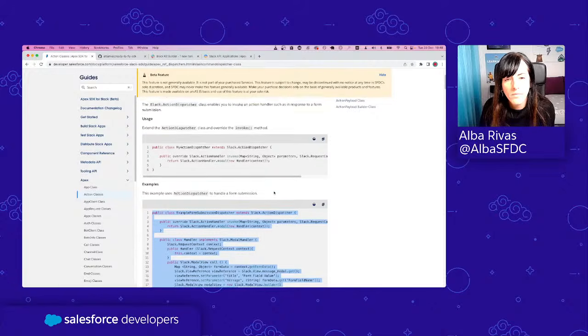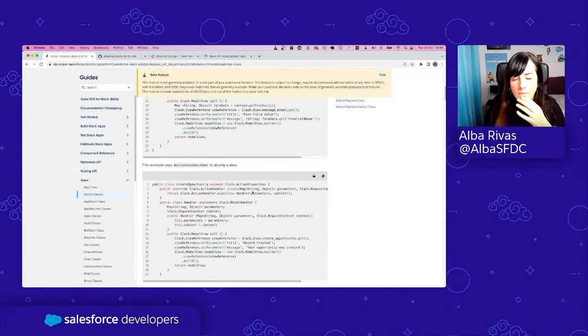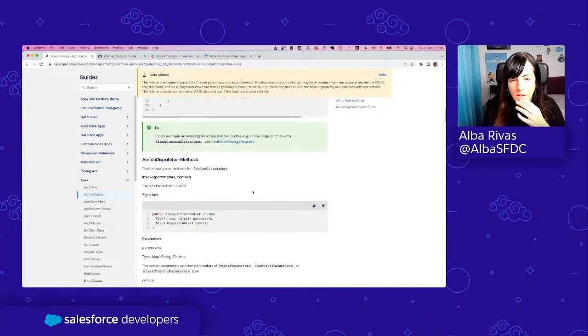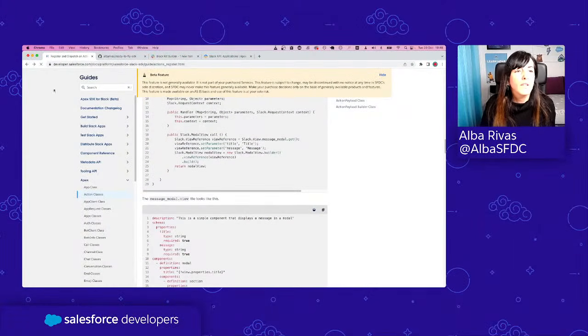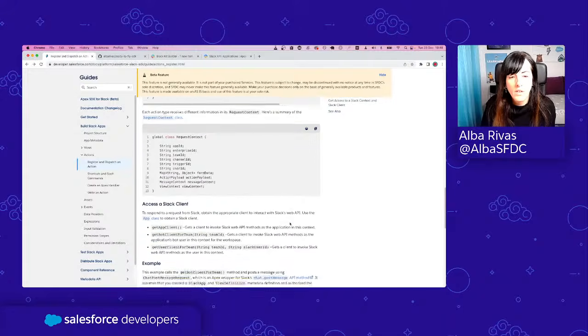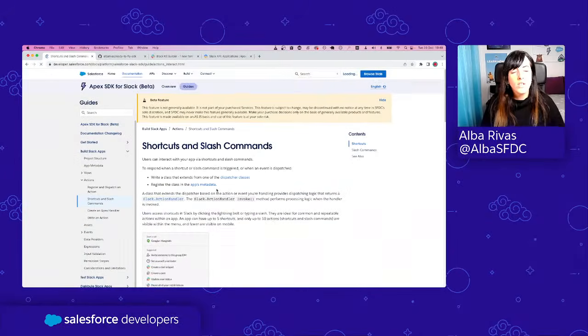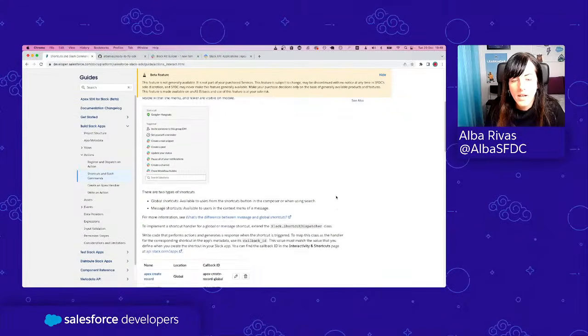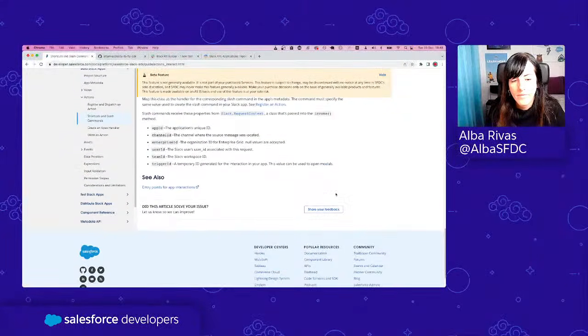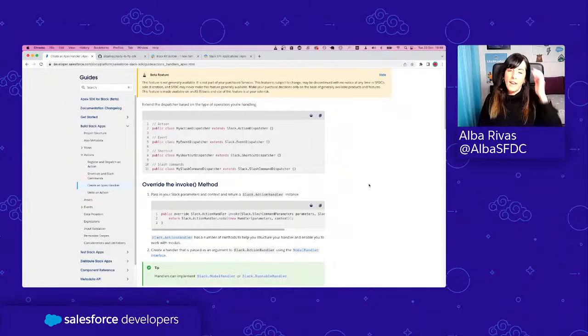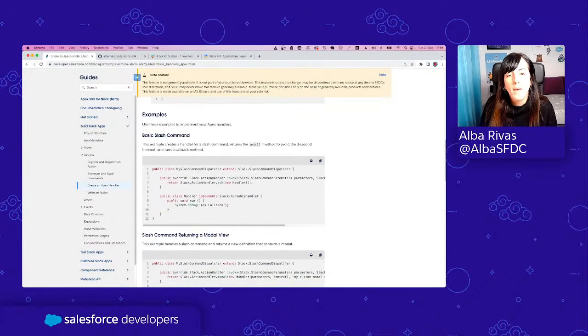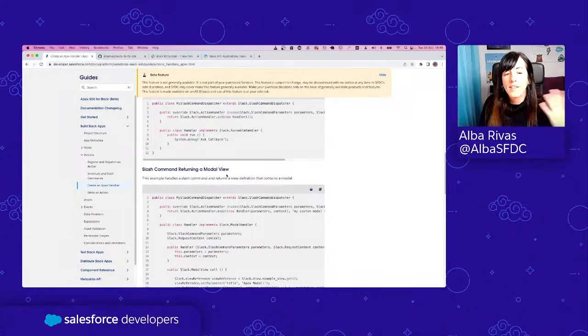Sorry, not action dispatcher, not this one. I'm looking for a... no. Here I don't have the example that I need. So let me take a look at the next section, shortcuts and slash commands. Or the next section. Yeah, here I have what I was looking for. So here in this section, they tell you how to create the dispatchers, okay? And you have some examples of dispatchers that are already created.